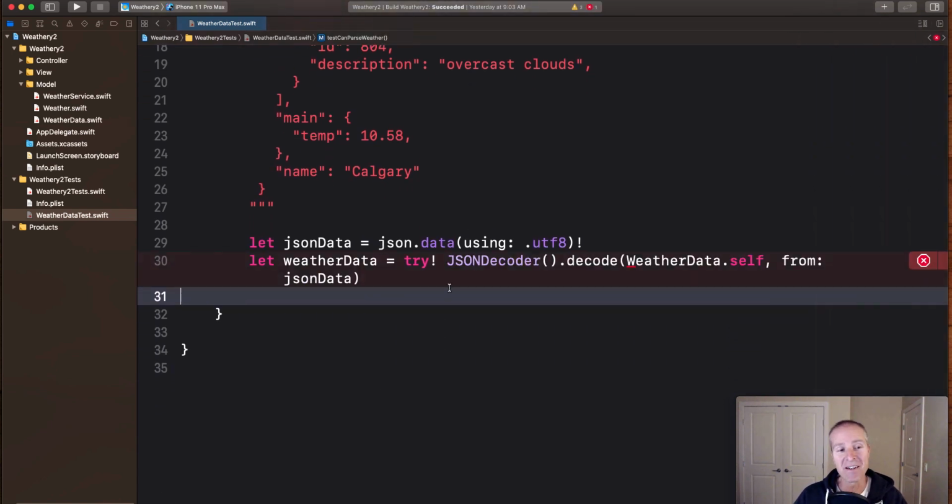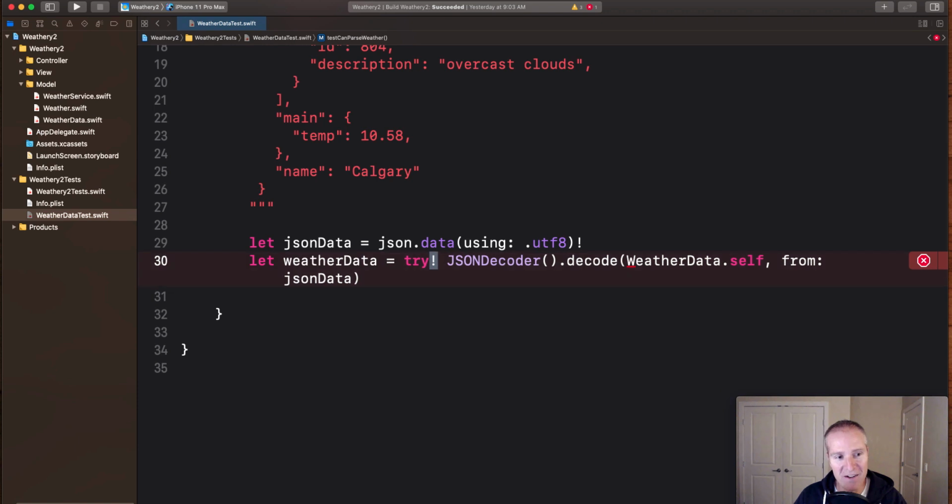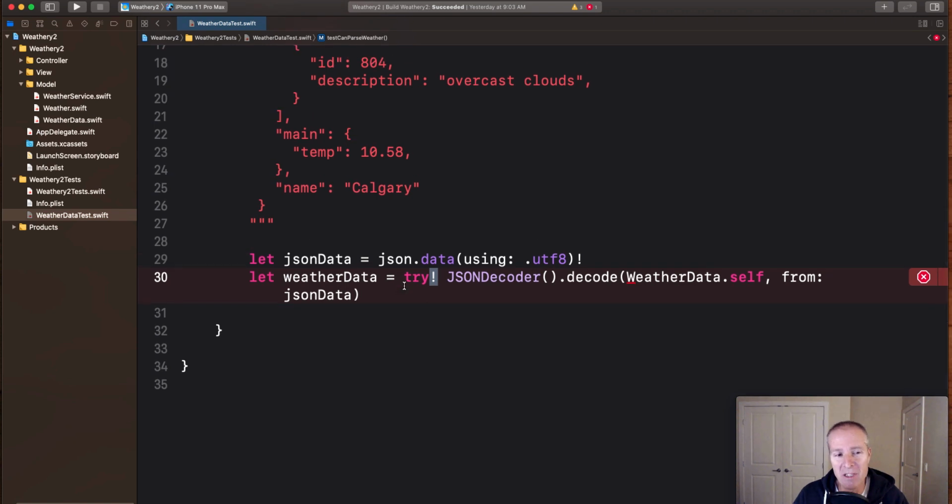Now I know what you're thinking. Hey, we've got a try in here, and aren't tries dangerous? This would really blow up our app. And you're absolutely right, it would. In unit tests, however, it's okay to be a little bit more aggressive and go ahead and use things like tries and bangs. If the test blows up, that's okay. We want to know right away. We want that feedback very quickly. So in this case, I'm going to go ahead and use the bang.